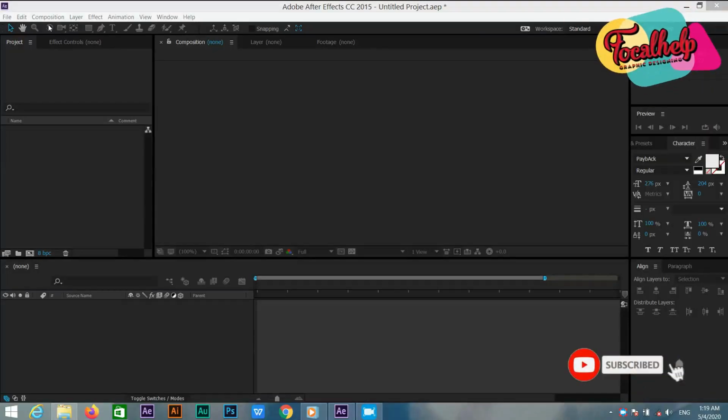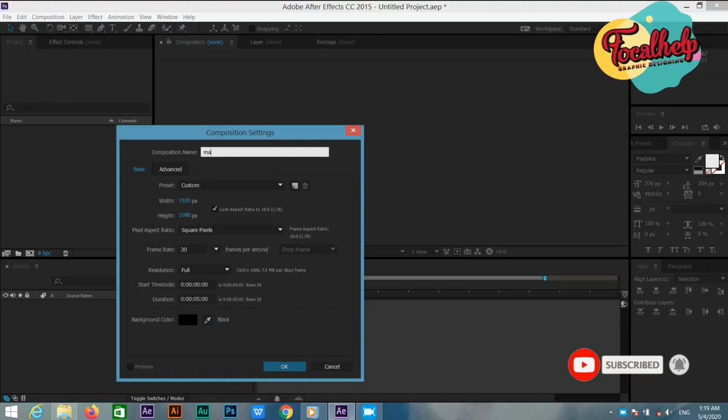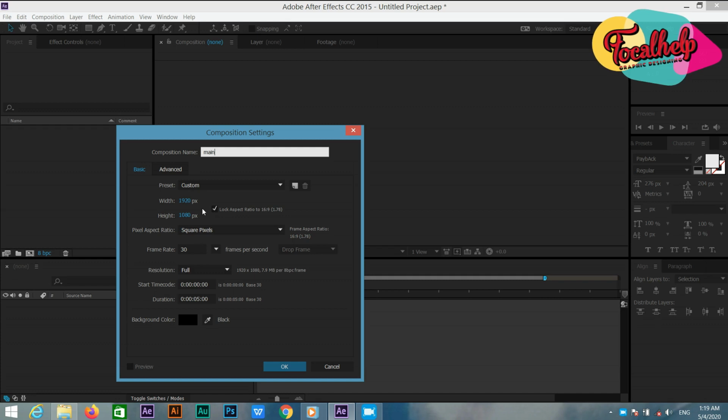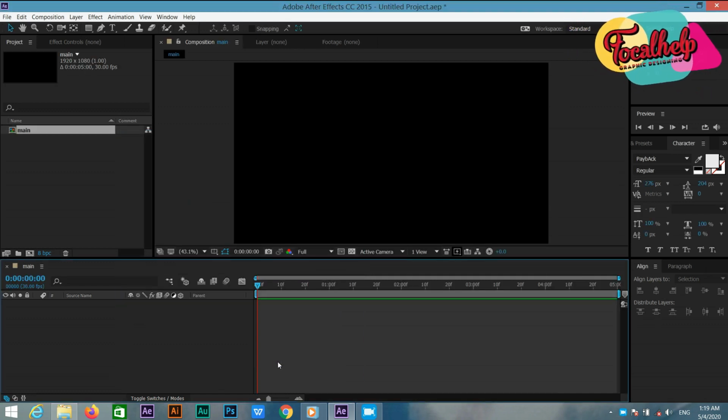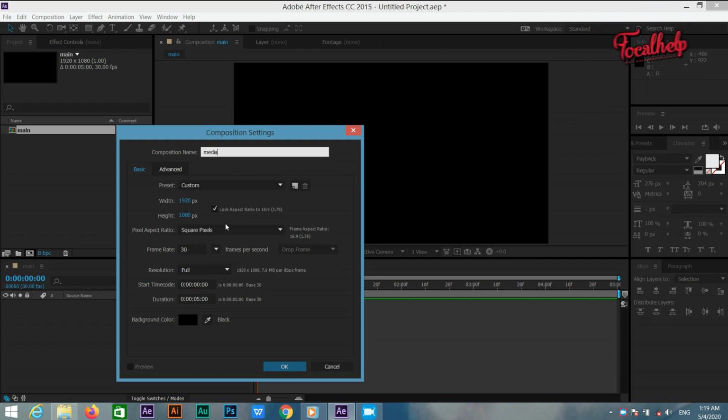So let's start. First we create a new composition and rename it main comp, 1920 by 1080, 30 frames, and make the duration 5 seconds, then okay. And again create a new composition and rename it media, and then okay.